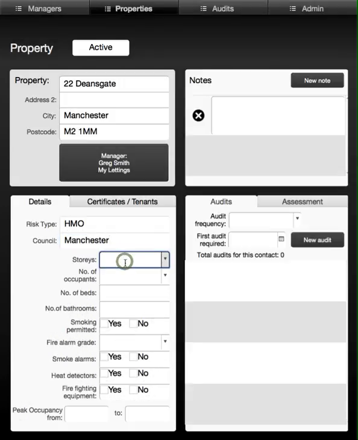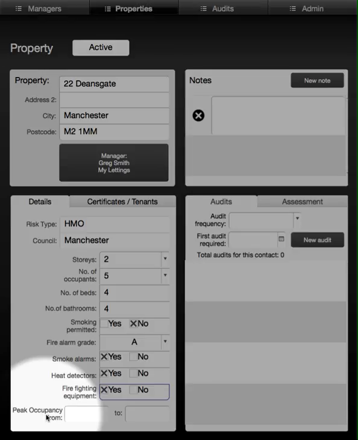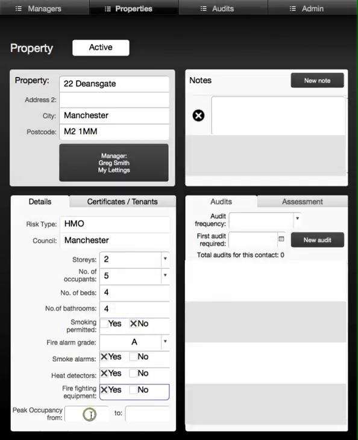So we'll say this one is 2 stories, 5 occupants, 4 bedrooms, 4 bathrooms, smoking permitted, no, fire alarm grade, smoke alarms, heat detectors, firefighting equipment. Peak occupancy, if you know this information, it is useful. So 1800 to 800 when they leave for work. You don't have to put that if you don't have it.